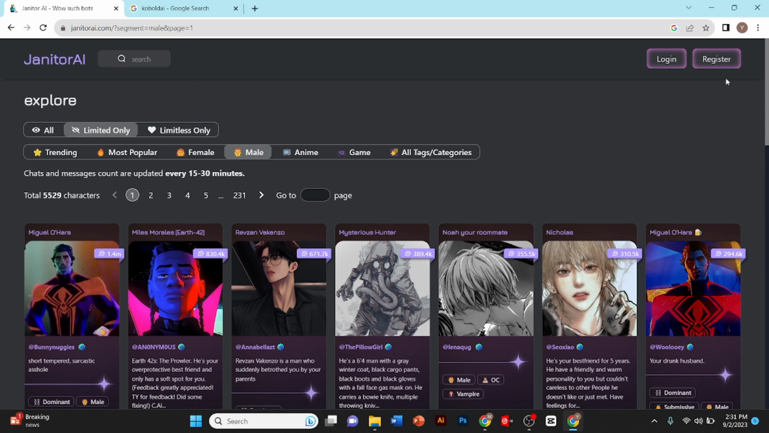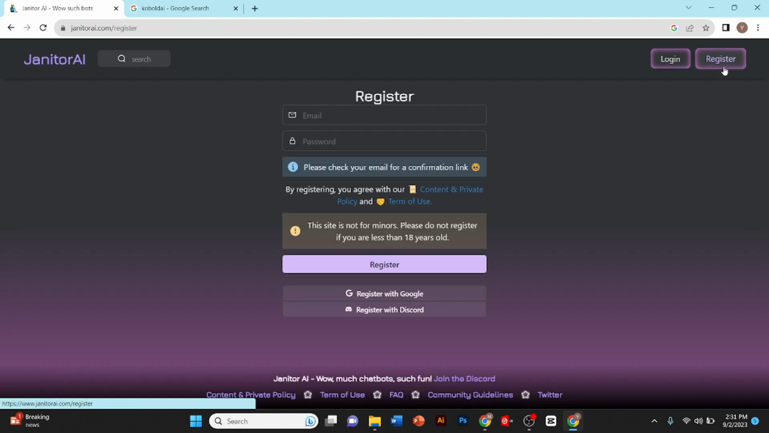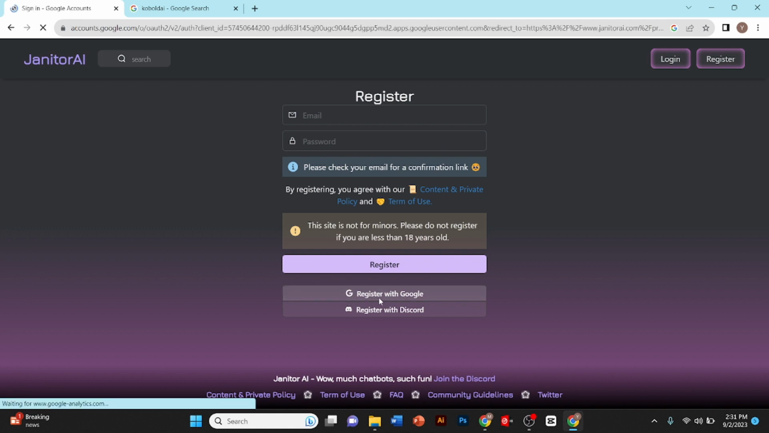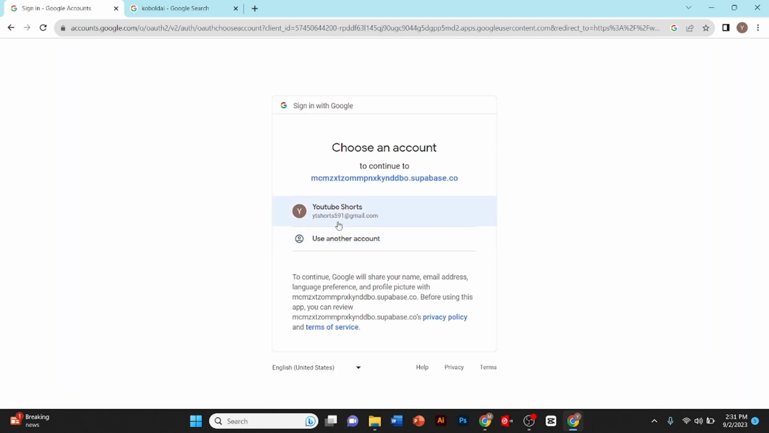First of all, you need to get registered. Click on register and add your email and password. You can also continue with your Google account. I'll just continue with my Google account.